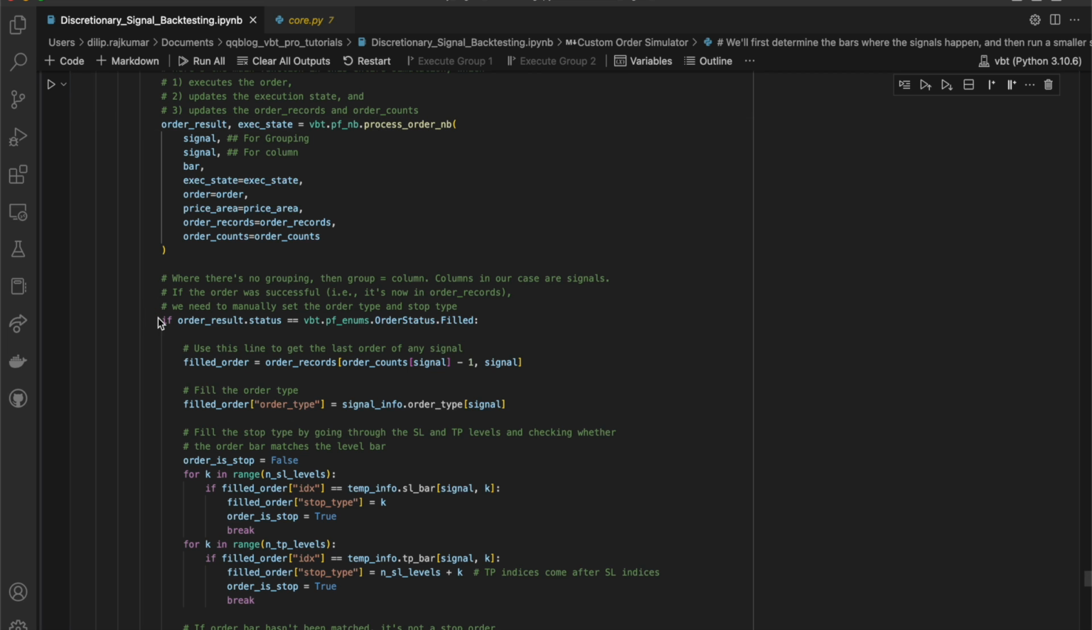So if the order was successful, that is, it is now in our order records, we need to manually set the order type and the stop type. So we use this filled order to get the last order of any signal, and we fill the order type of the signal in this filled order variable.